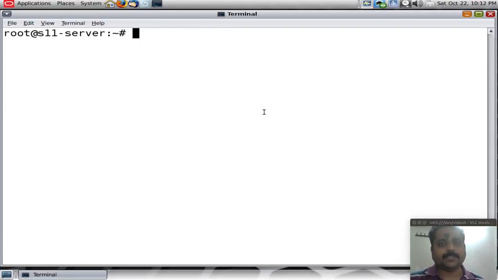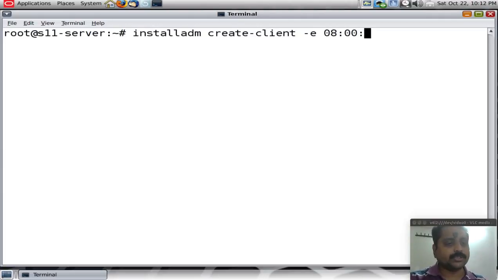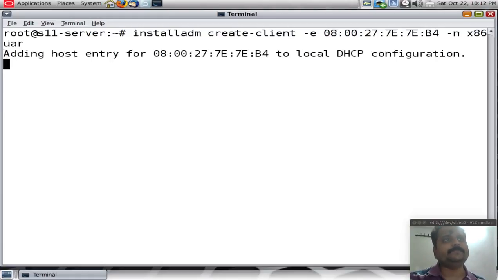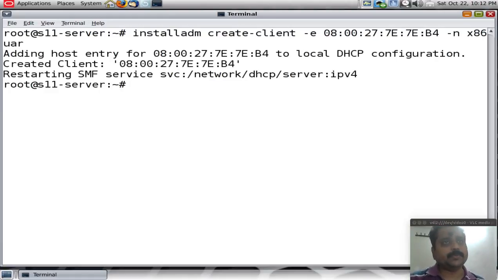Okay, so the next step is to add a client. We already made a note of the MAC address. We will have to bind that MAC address with the service we created, and we do that by running the command installadm create-client -e 08:00:27:7E:7E:B4. We made a note of this, and it needs to be bound to x86uar. Okay, so the client information is also added. So a client with this MAC address is going to be bound to the x86uar.